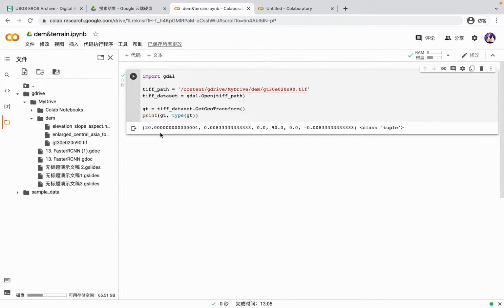Okay, you can see the first one and the fourth one are the longitude and latitude of the top left corner of our TIFF. And these are the width and height of every pixel in our TIFF. These two zeros, if we're using a north-south TIFF, they will be zeros, so don't worry about it.